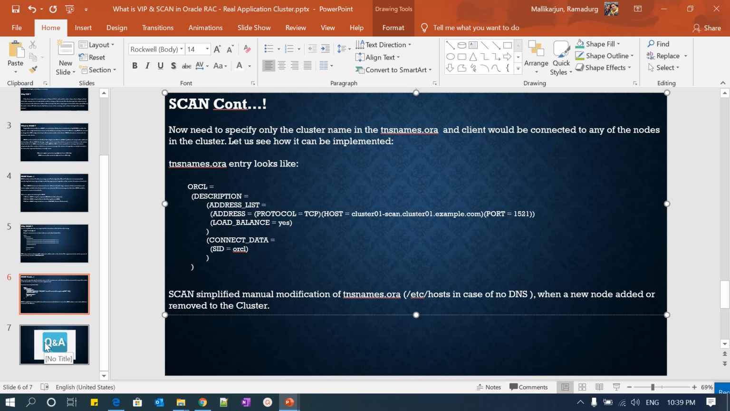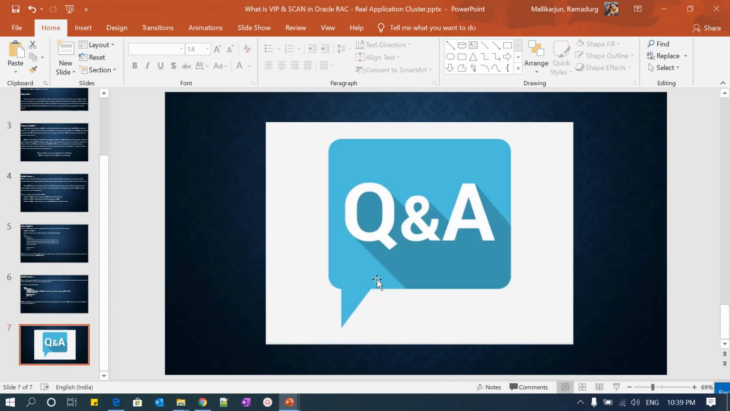So I'll go to next slide. So with that, I hope it is very much clear between what is scan and what is VIP. Scan is introduced in 11G R2, and VIP is introduced in 10G. And what are the advantages of having scan over the VIP, and what are the advantages of having a VIP rather than the node IP. And you just remember node IP, VIP, and scan.